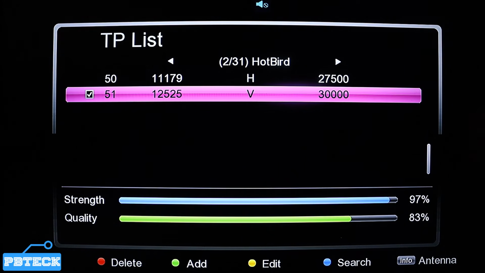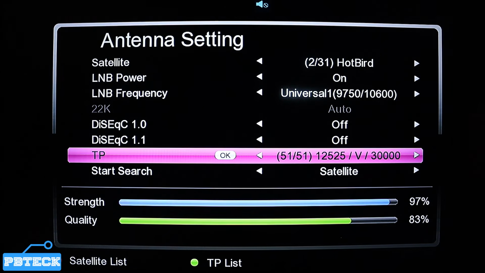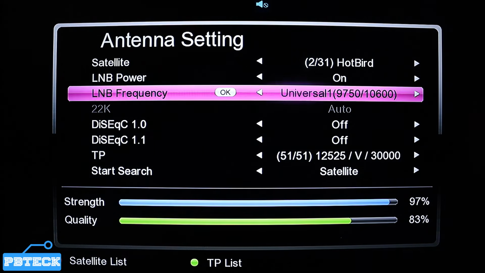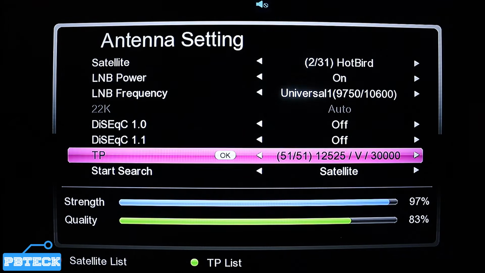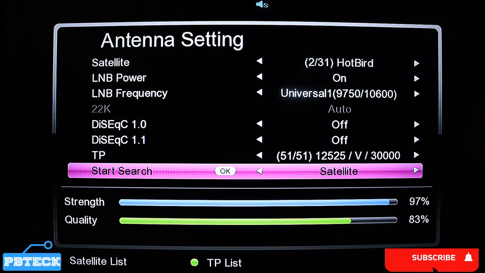So all you have to do is to go back, you press on the exit to come back to the antenna settings page. And on this page, since the signal quality is showing 80% over there, it's supposed to show more than 60%. So if the quality has turned green, which indicates that you are having a signal from the satellite dish, all you got to do is to change the start search option over here from satellite to either blind or super blind, and you press OK.